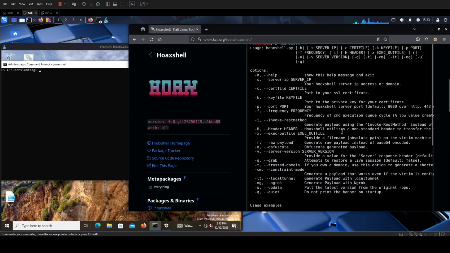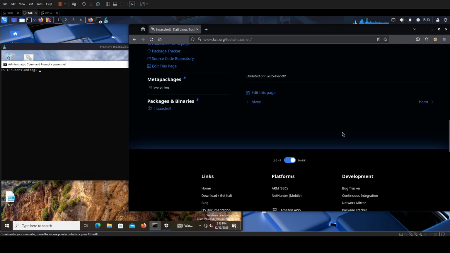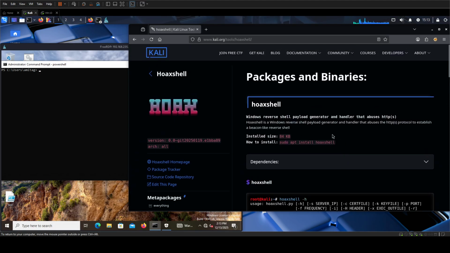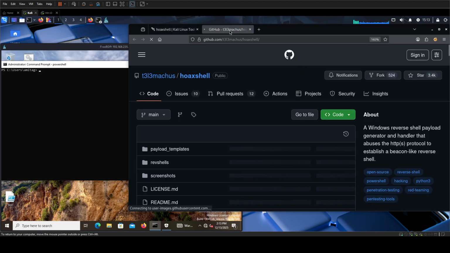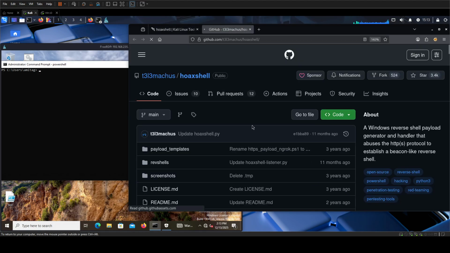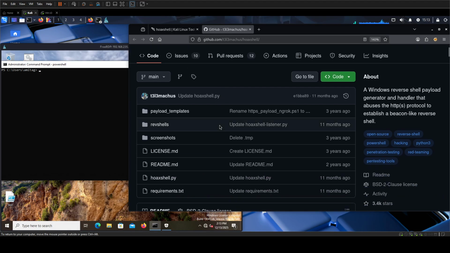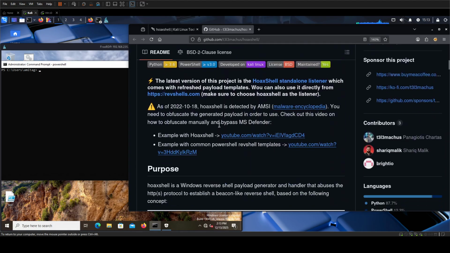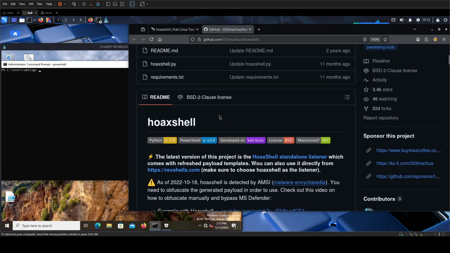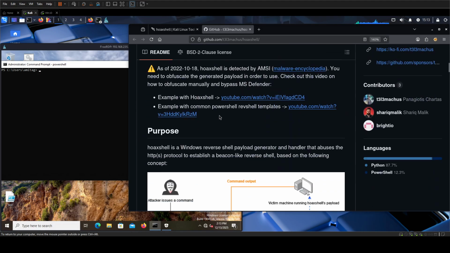In my recent testing, I have found that Windows Defender will catch this, but you can modify this a little bit to ensure that it is not caught by Windows Defender if you need to do so. But I am not going to show that to you. I have a Windows 10 machine where I will run the command generated by Hoaxshell, but I have already disabled Windows Defender for this. So this is the GitHub repo of Hoaxshell.